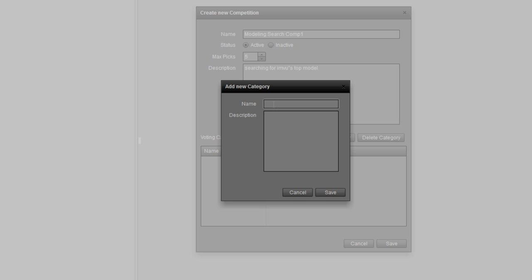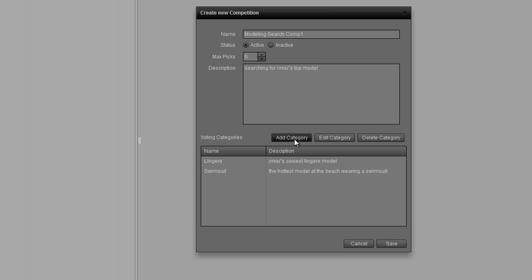And next we'd move down here and we can add categories. Now we can add as many as we want in here, so let's just add, say, 3. We'll call this first one lingerie, and give it a quick description: IMVU's sexiest lingerie model. Then click on save, and we'll add another category in here, and we'll call this swimsuit, and call this the hottest model at the beach wearing a swimsuit, and click on save.